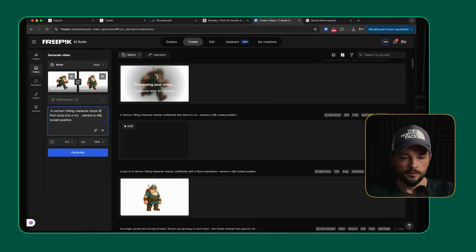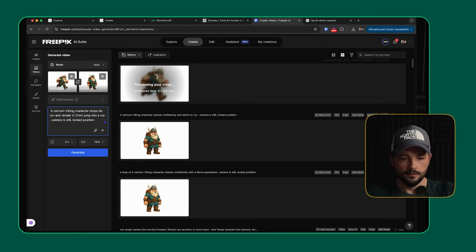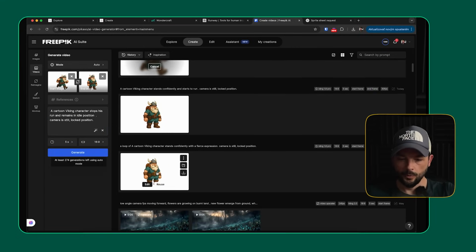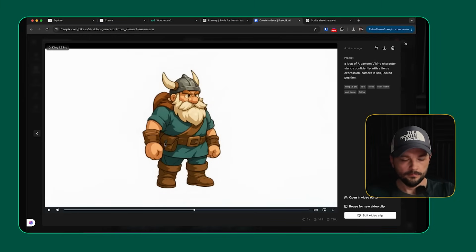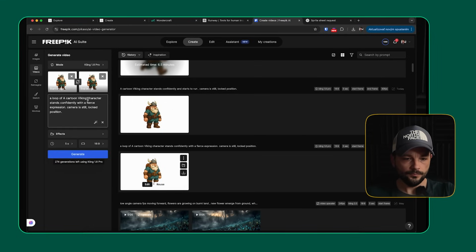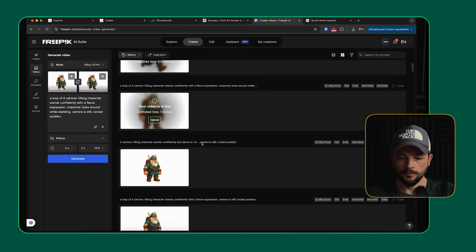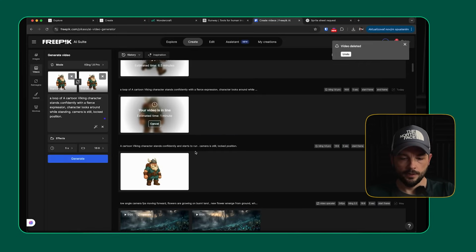Stops his run and remains in idle position. And let's take a look at what we have got here. Nothing is happening here. I don't like that. Reuse. Maybe I need to prompt it with character looks around while standing. And we can hit generate, and I will delete this one so we stay organized.